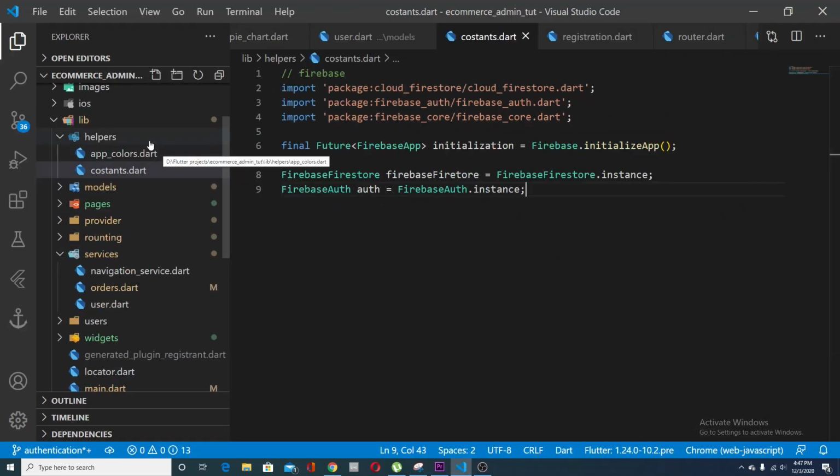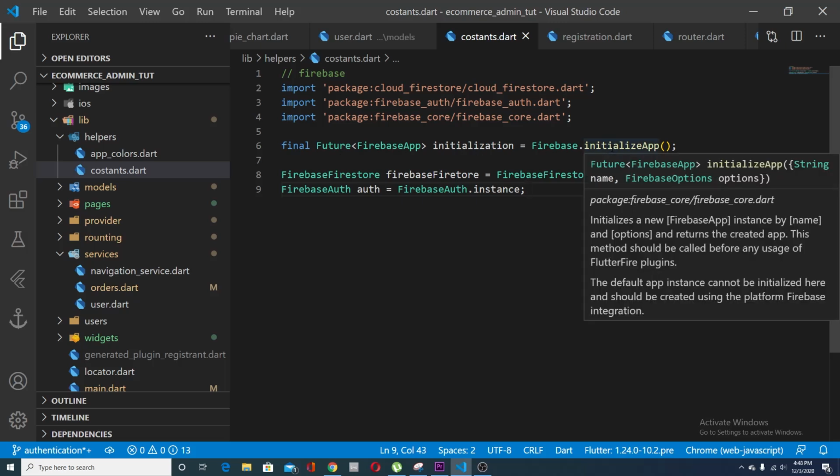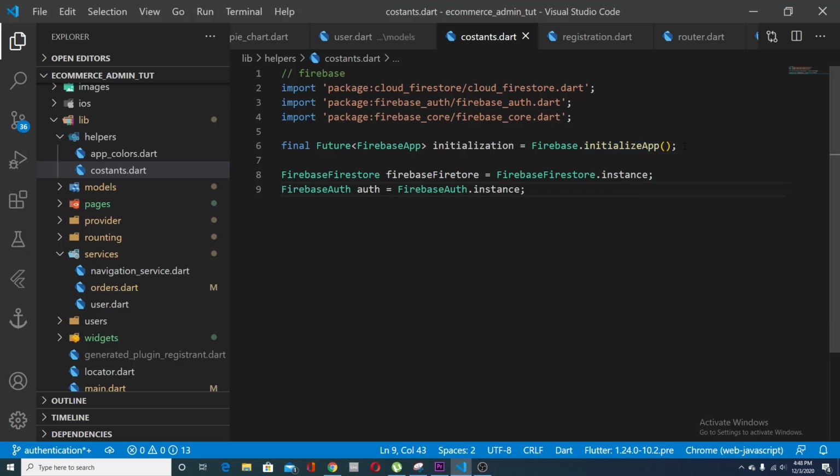Inside of helpers, you'll have to create one file called constants, where you're going to define constants. Well, here for the moment you only have Firebase. You just have to call here final Future<FirebaseApp> initialization = Firebase.initializeApp(). The new version of Firebase, this is how we are going to work with Firebase inside of our Flutter web or Flutter applications in general.